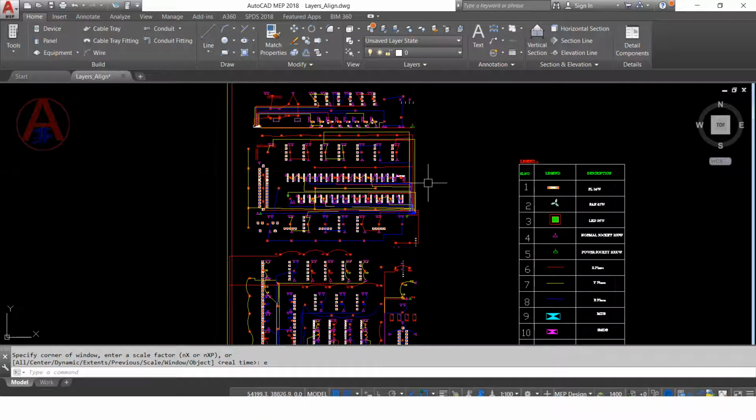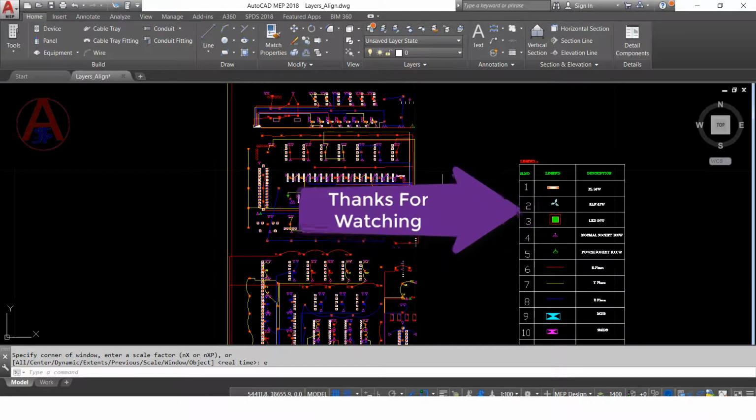Okay guys, this is how to use the align command. That is the use of it, it will save a lot of time.